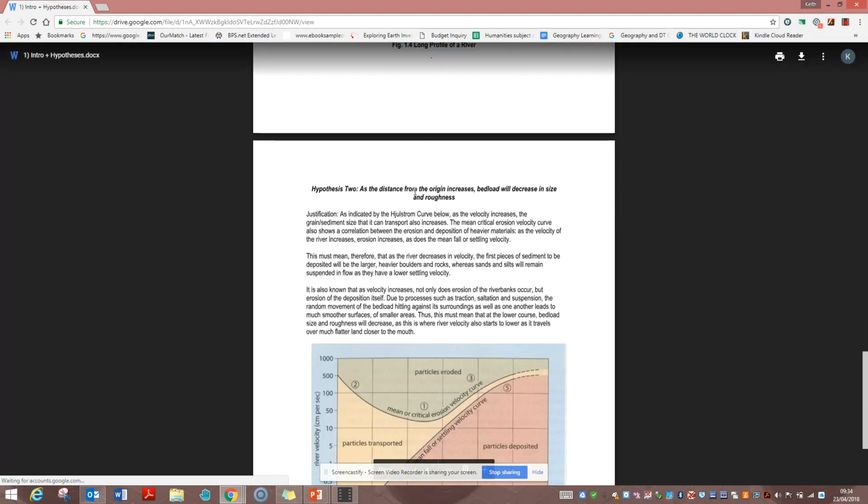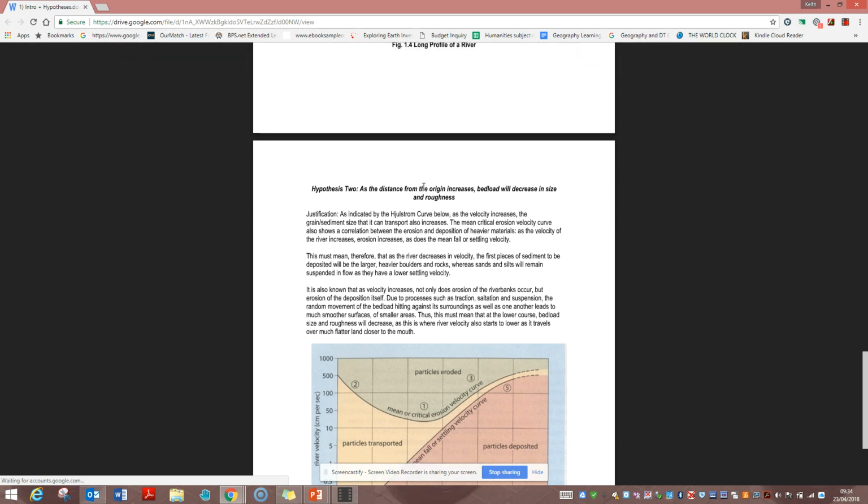Okay, hypothesis 2 is distance from the source increases. Bed load size will decrease, not bed load. Bed load size will decrease. Okay, bed load will decrease in size and roughness. That's fine. But perhaps what you could do there is correlate that with something such as velocity. So maybe with distance from the source, bed load size will decrease and velocity will increase, something like that. I would put velocity in there, and then you can use that data. Okay.